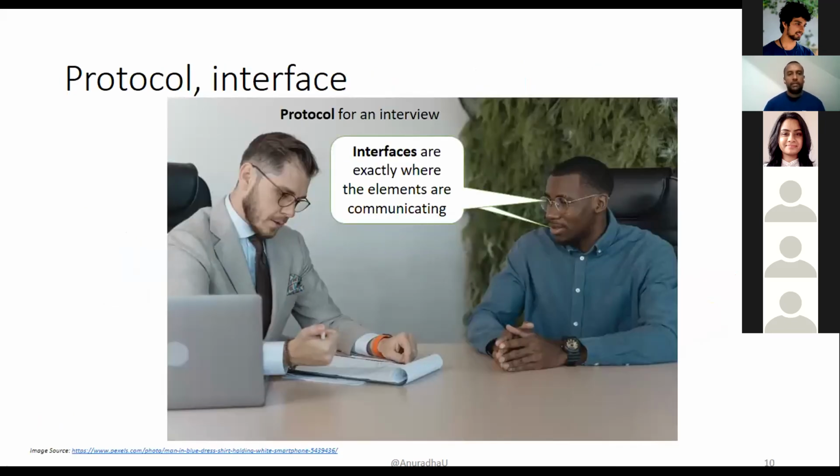So we discussed the communication models or patterns, and also the protocols, and try to bring protocols and interfaces together, like we often hear protocols and interfaces in context. This may not be the best example, but if you go for an interview, there is a protocol for an interview. Maybe the protocol could be the way you should dress, the things that you should carry, the way you should speak, and certain body language, body gestures, etc. That is the protocol for an interview.